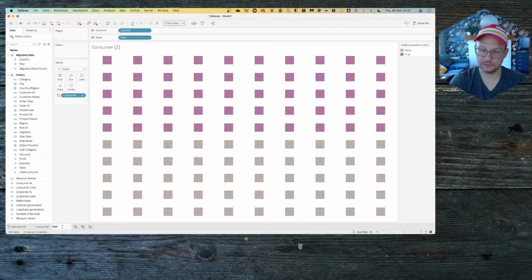Change this to corporate. And then I'll just change this. I'll double click in here. I'll double click here and I'll change this to corporate. Nope. Corporate color. There we go. And I changed that. So let's go back.